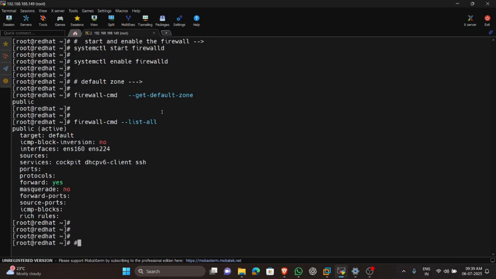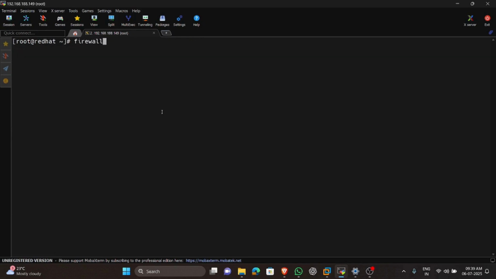Second thing, how to allow a service. For allowing the service, you have to add it in the firewall. The command will look like firewall-cmd --add-service=http --permanent. If it is already added, it will show already enabled and success.